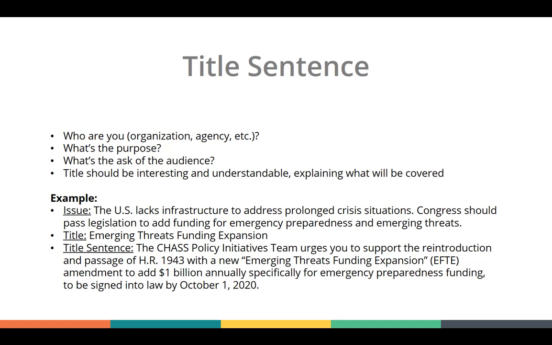The title sentence here is, the CHASS Policy Initiatives team urges you to support the reintroduction and passage of H.R. 1943 with a new Emerging Threats Funding Expansion Amendment to add $1 billion annually specifically for emergency preparedness funding to be signed into law by October 1st, 2020. So in our title sentence, we indicate who we are in the beginning, our purpose, and our specific ask of the audience. The audience in this case is policymakers.